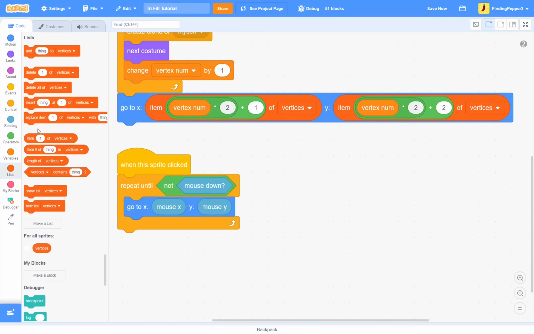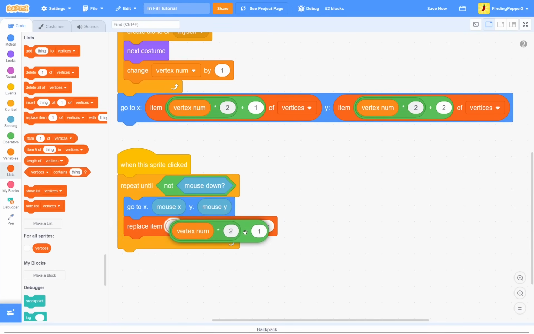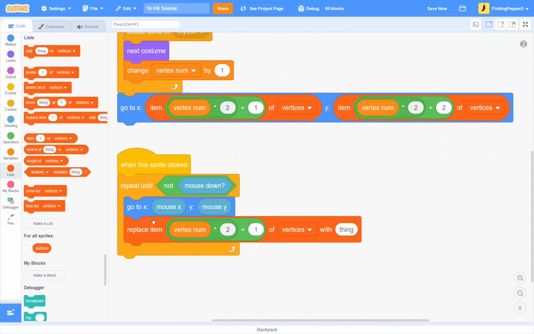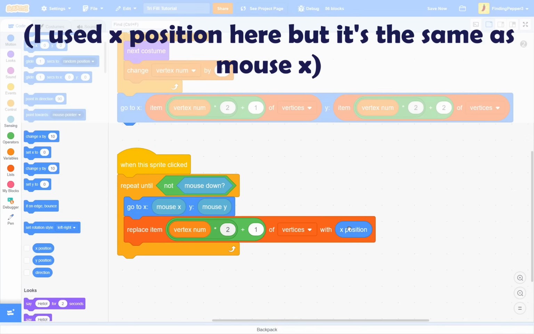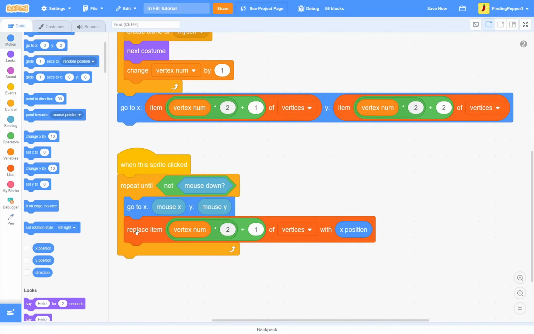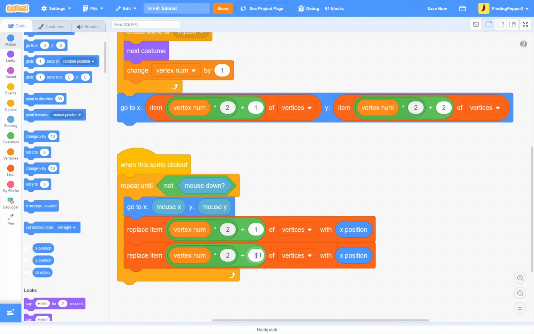So replace item, and then we can take our formulas involving vertex num from the goTo block. So replace item, vertex num times 2 plus 1 of vertices with mouse X, then duplicate this, change the +1 to a +2, and the mouse X to a mouse Y.